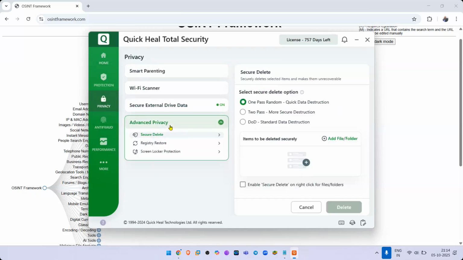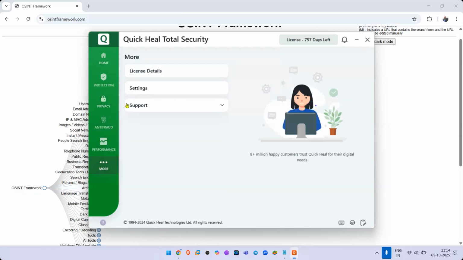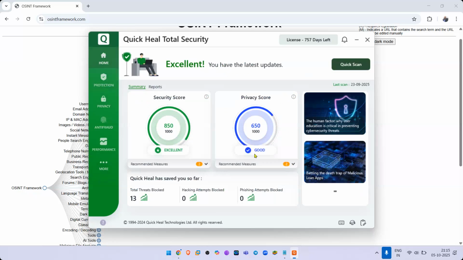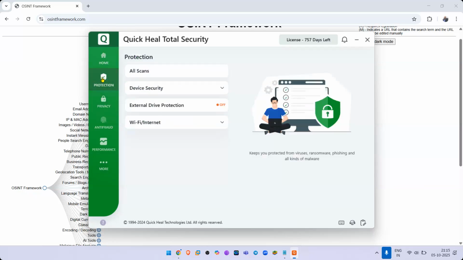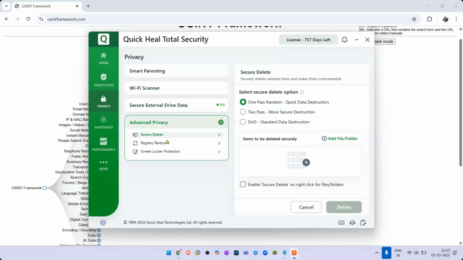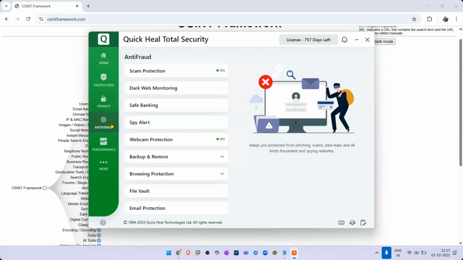Privacy, was it under privacy, secure detail? No. Anti-fraud, performance, more. Just give me a minute. I know that the details are here, I just forgot where they are. DND mode, no. Protection, I don't usually check that, but it's there. Yeah, privacy, I think it must be in privacy. Secure locker, and this is just protection.